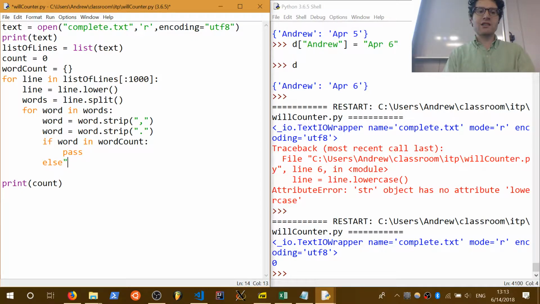So if we haven't seen this word yet, right, this word count is going to store how many times we've seen this particular word. Well, if I've not seen it before, that means this is the first time I've seen this word. So we'll say word count for this word is equal to 1. Make sense to everybody?